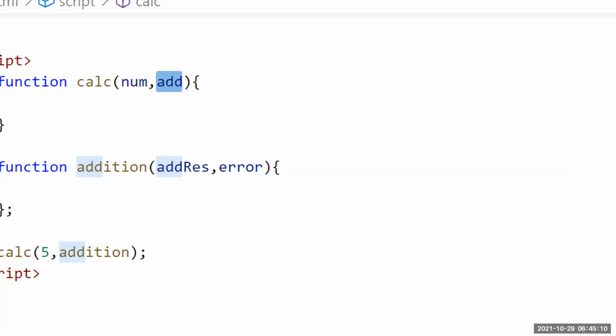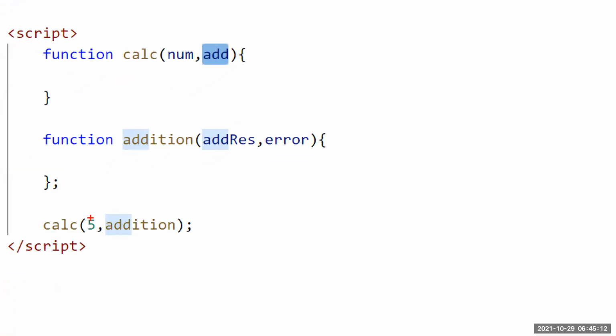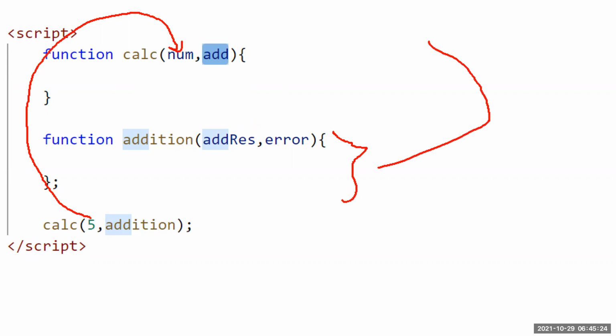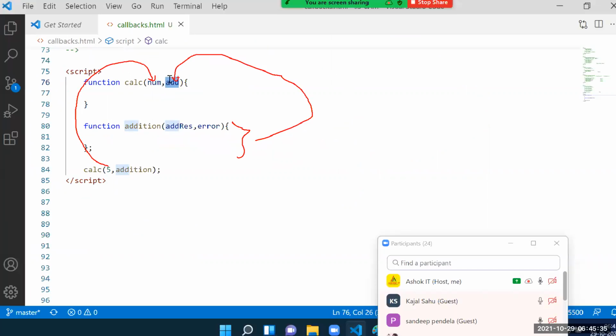Shravan, see this one internally. What happens? 5 stored into num. Guys, the addition function is stored into add. What addition function do we have here? Addition function stored into add. Yes or not? Sandeep, call the addition function.